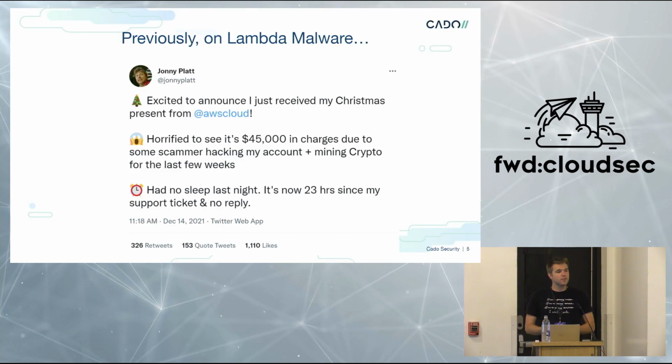But just to set the scene on that, you might have seen this tweet from the end of last year where Johnny Platts tweeted that he found a $45,000 bill. He logged into the AWS console, something of a surprise. I think he says further down in the thread he wasn't entirely sure how that compromise had happened. And also, AWS were good on this too. From what I remember in the thread, they refunded that and helped him out. So some great work from them as well there.